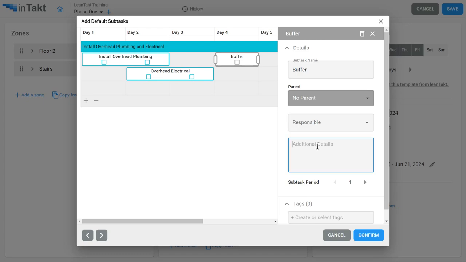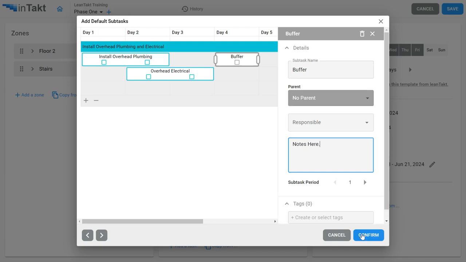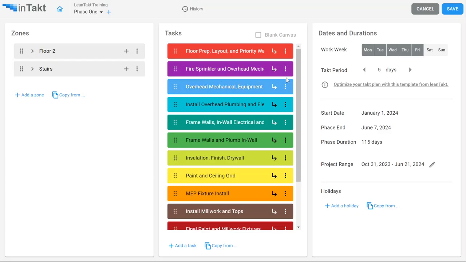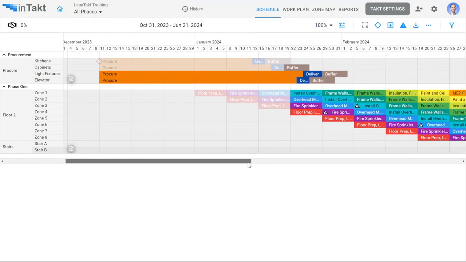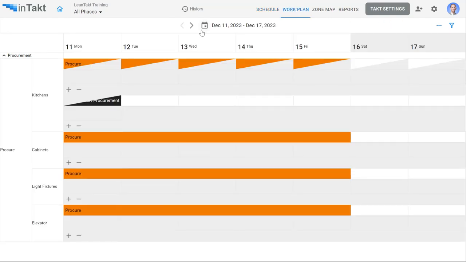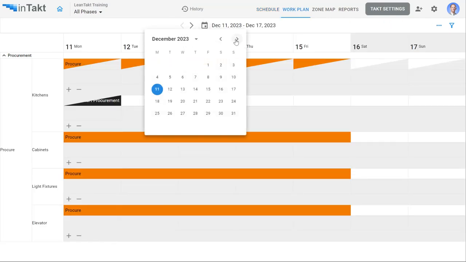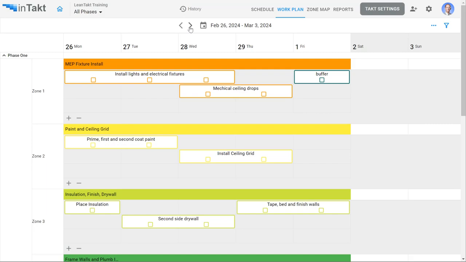Notice you can also add additional notes that'll appear on all of these subtasks. I'll just put something generic there. Tags, things like that we can get into in a later video. I'm going to confirm those subtasks, and notice once I hit the save button and jump into the schedule here, I'm going to go to the work plan tab. And here I can go ahead and skip ahead to this date in February, for example, and I can slide back and forth between the different weeks.